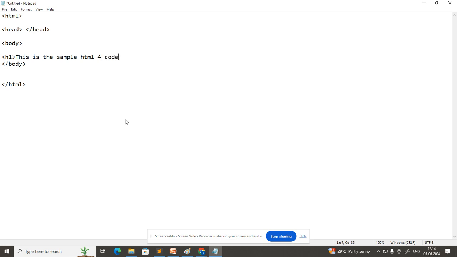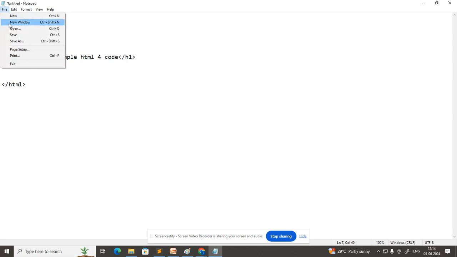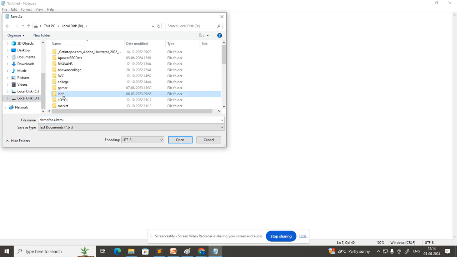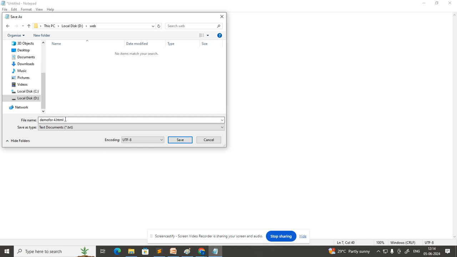HTML4 code. That's it. To save the document, we use the regular method of saving as file save. Specify the name of the document demo4.html. The extension goes same both for HTML4 or HTML5. I'm storing it with the save.